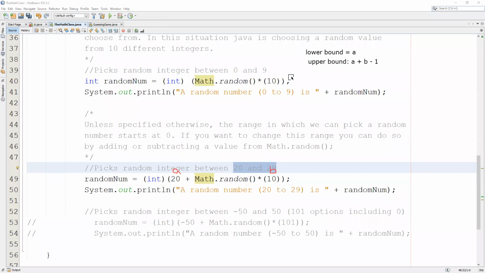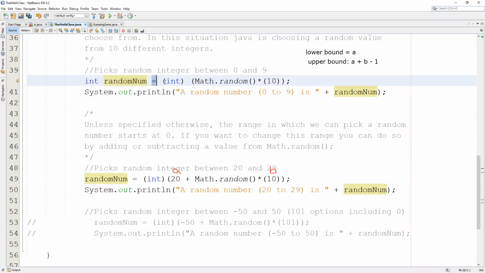So as long as you know these two equations up here for the lower and the upper bound, and as long as you know the syntax, which is that some variable which you want to place the random number into is equal to math.random times b plus a, and then you cast that to be an integer afterwards. So make sure you're practicing with this, because this is definitely where we're going to see all of the errors for this lesson, is creating random numbers and making sure you're creating exactly the random number that you would like to create.